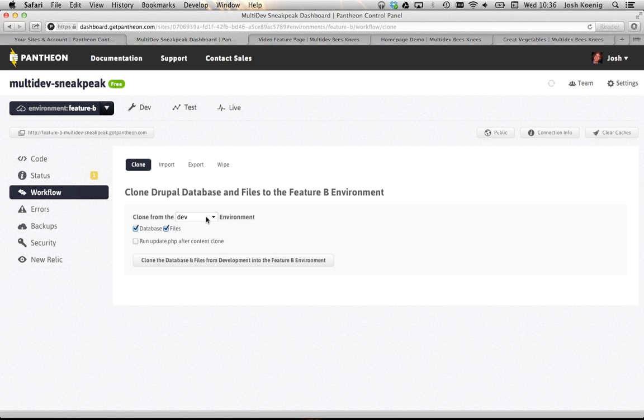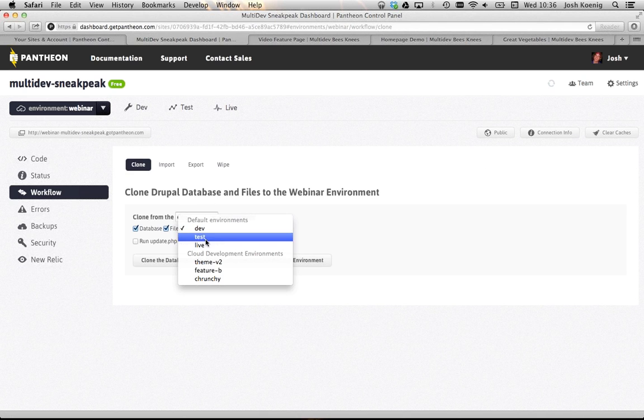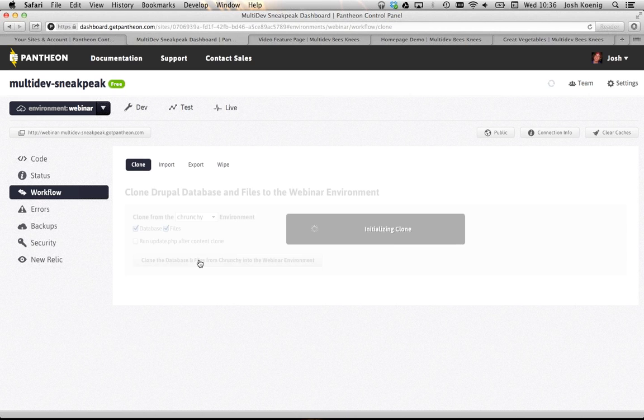What Pantheon allows you to do between Multidev environments is the same thing it allows you to do between dev, test, and live, which is to synchronize them using our workflow tools. So if I wanted to go into the webinar environment here and pull the database from live, I could, but I could also pull it from any of the cloud development environments that are there as well. So suppose somebody had done some very important work over in the crunchy environment and I needed to pull that in, I would just be able to click a button here and have that happen.